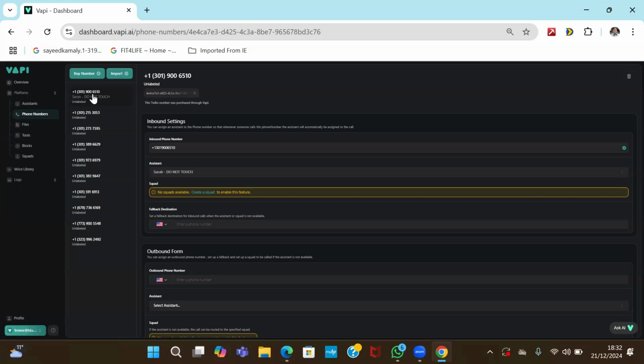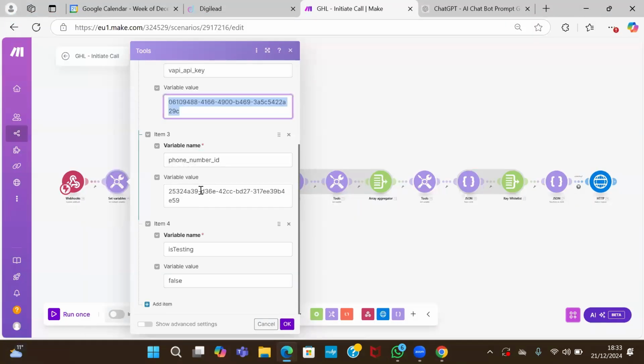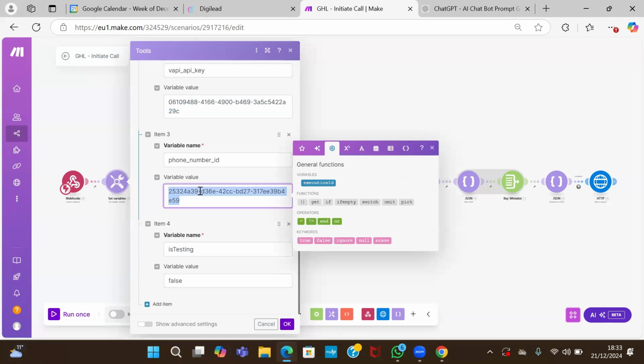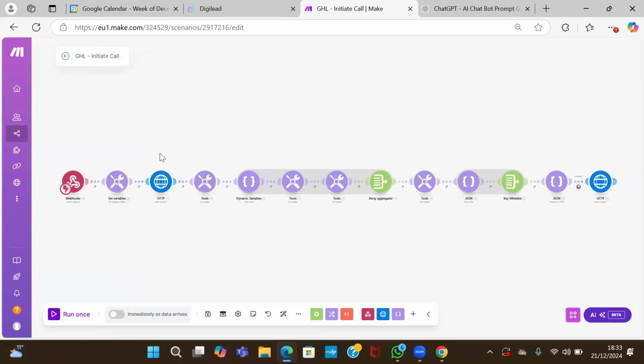Cool. Now, to get my number ID, I'm going to click onto phone numbers. And inside of here, you will either buy a phone number or import one from Twilio or Vonage. Once you click onto your phone number, in the top left, you'll see these little codes here. I'm going to copy them out, go back into make.com, and paste them in here. That's really the main part of all we need to know about this scenario. Everything else is a little bit more technical.